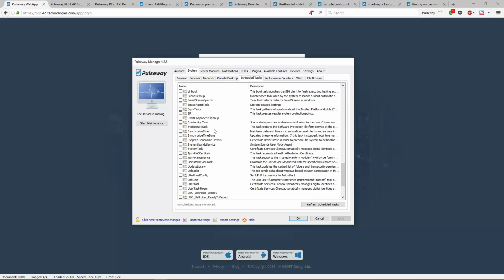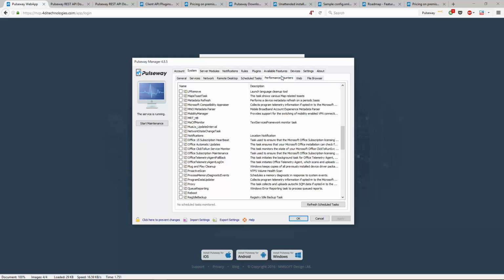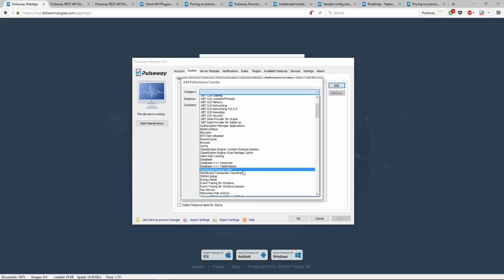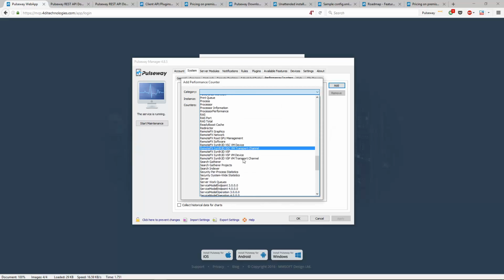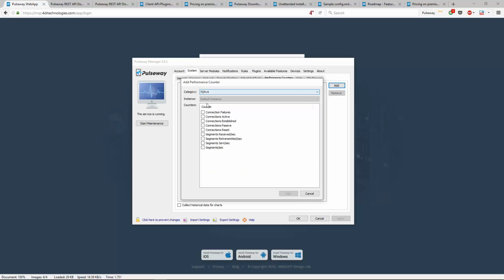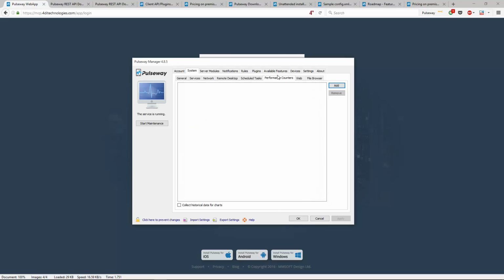Monitoring scheduled tasks is again just ticking a box. I can monitor any of the Microsoft performance counters that might be available on a machine. So there's obviously all of the .NET and all of the other categories that are available for selection. Each category could have any number of instances and then any number of counters, and then it's just a case of ticking the box and monitoring it from there.